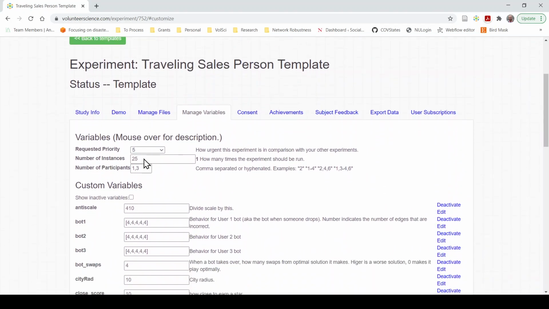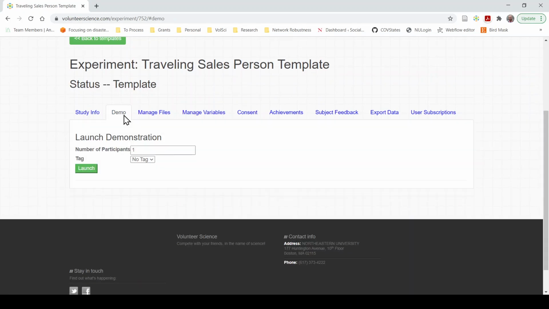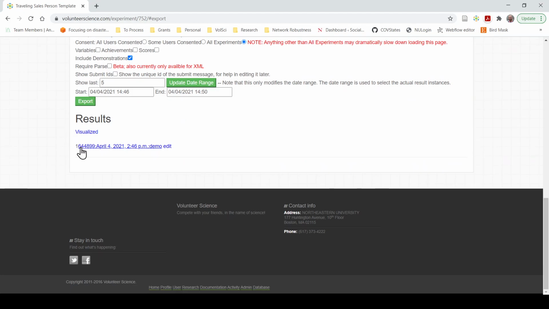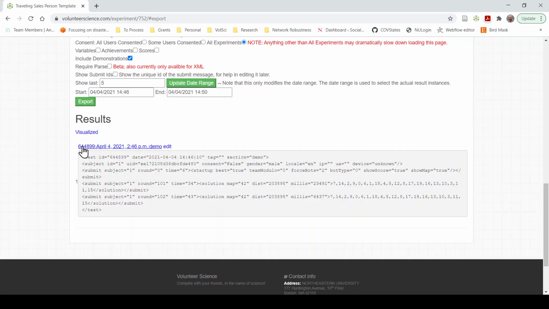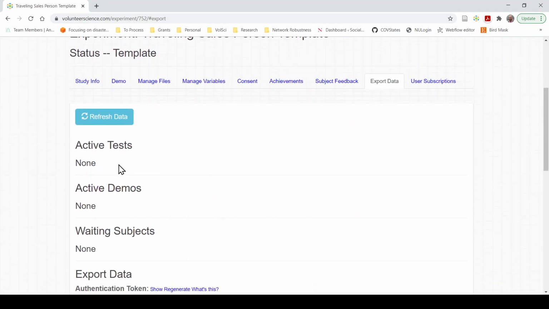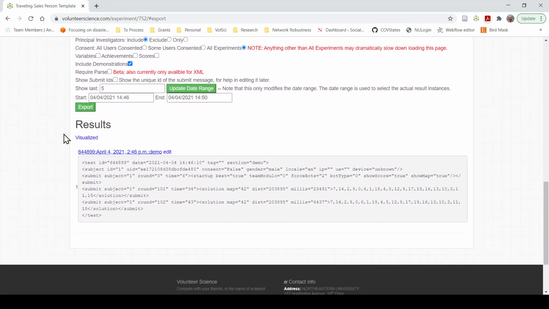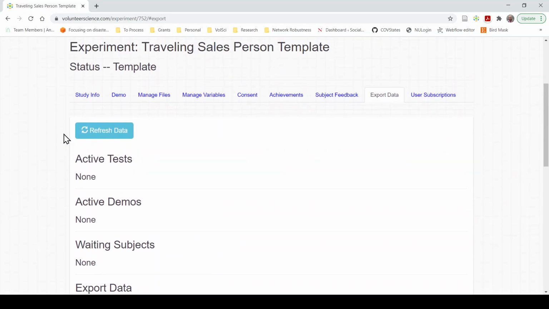And that's it. Once you have these variables the way that you like them, go ahead and demo the experiment, make sure that it works the way that you want. All of the data that gets created during the experiment comes out here at the end on the Export Data tab. You can also click this Export button to get a separate file.